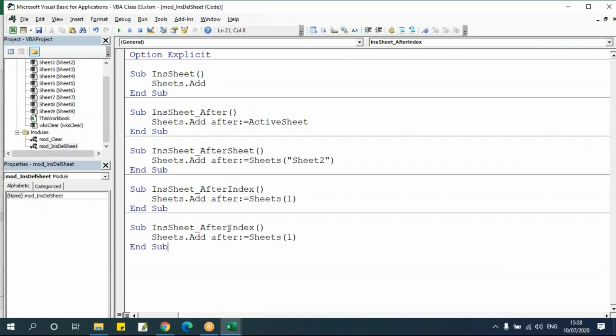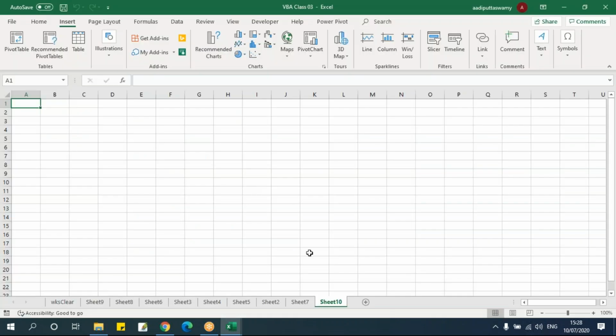Select this. Sub last. In this case I have 9 sheets. I'll say after 9, if I run this, a sheet is inserted here. But now if I run this again, it will not insert in the end, it will insert after this 9 sheet.